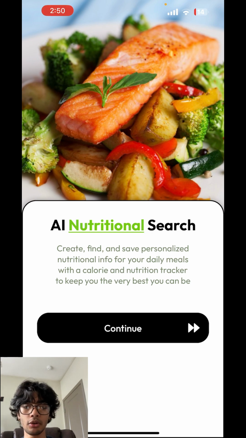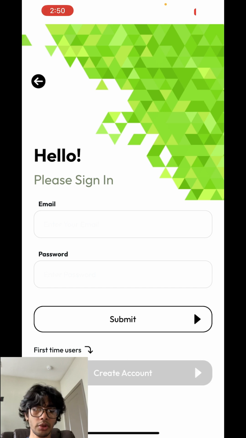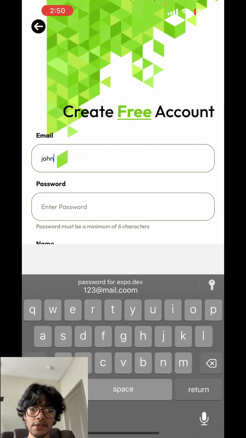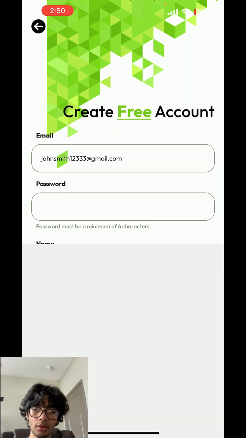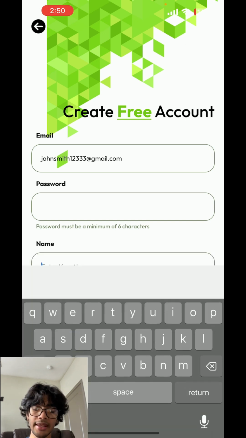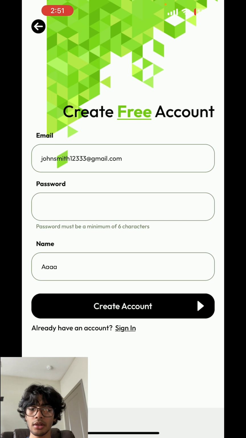This is just the homepage right here, as you can see. Here's the sign-in page where we can create an account. This is very boring stuff, so I'm just going to speed through this. But we have password and email verification as well, handled with Firebase. Let's say our name is, I don't know, doesn't matter.